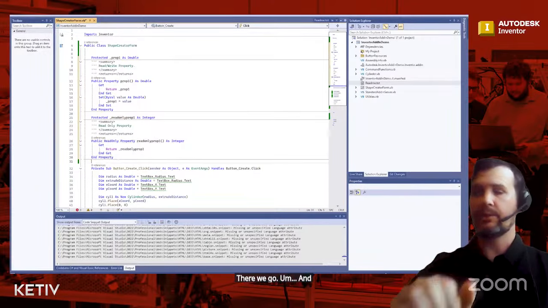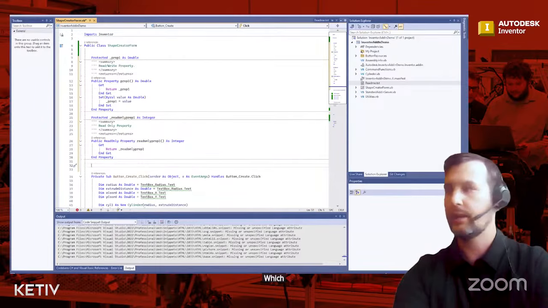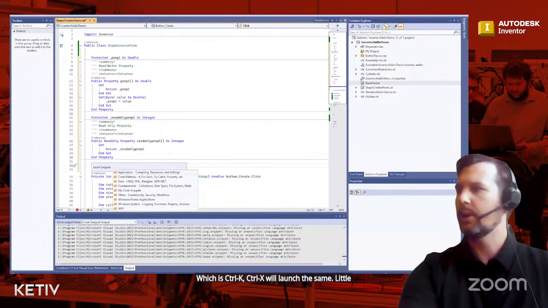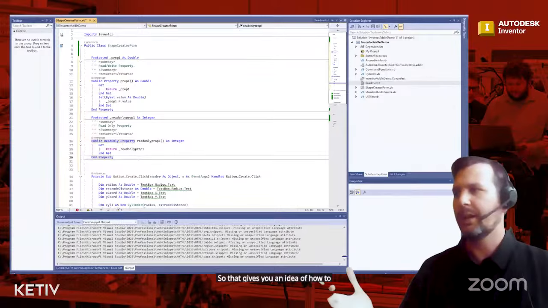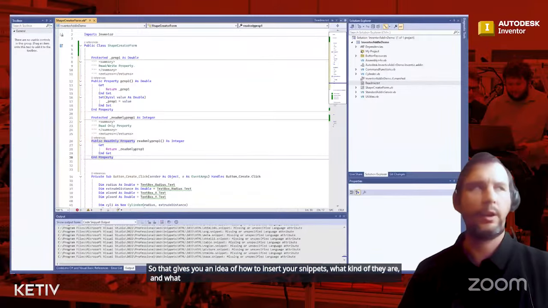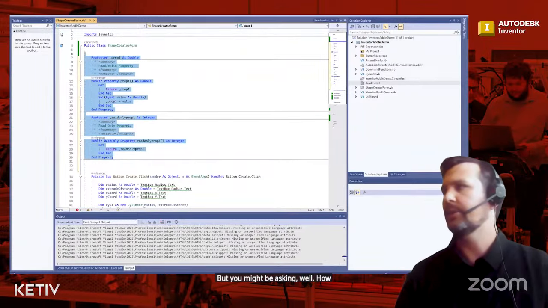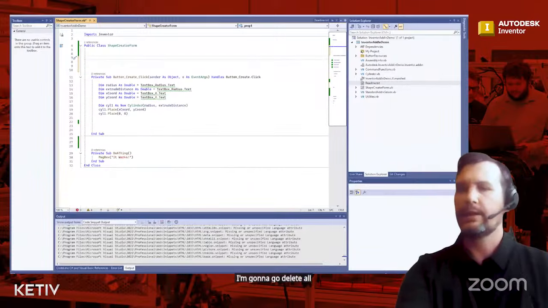And then there's also the hotkey that I showed you earlier, which is Control K, Control X, which will launch the same little menu right there. So that gives you an idea of how to insert your snippets, what kind of snippets they are, and what we're dealing with. But you might be asking, well, how do I get those all set up? Where do I find them? I'm going to go delete all these, and let's go look at that.